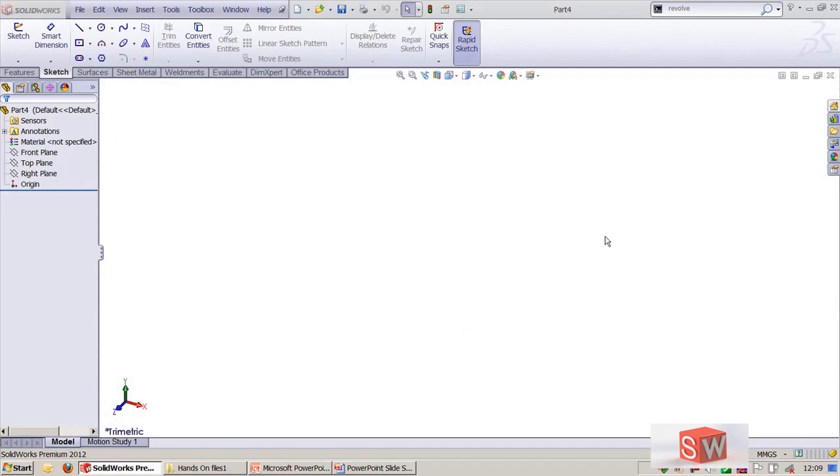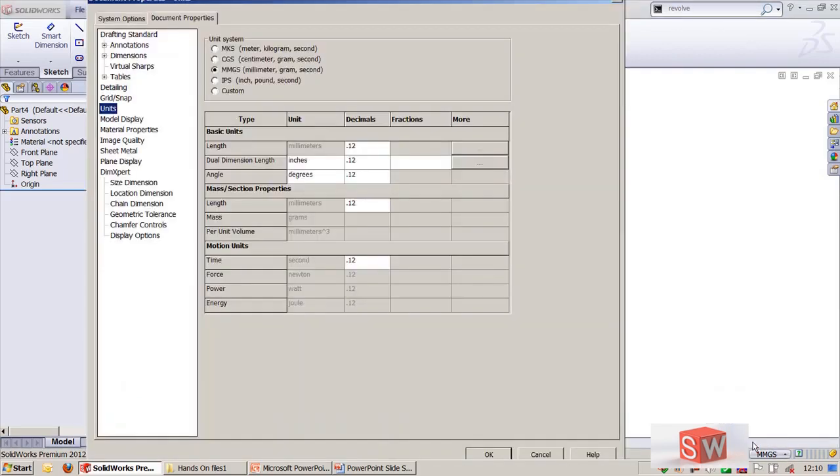Now when you need to change the units for the specific file, you can go to this lower corner, and here you can see it is by default MMGS, millimeter gram second. You can change the units by selecting Edit Document Units, and here you will get different types of unit systems. You can select which unit system you need, you can also set up the decimal values, and also select if you require dual dimension length.